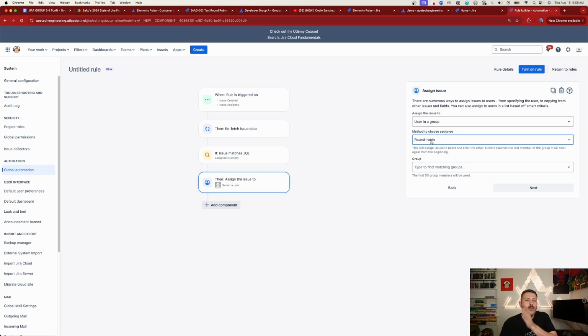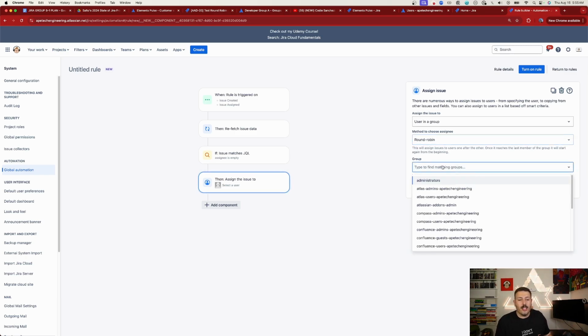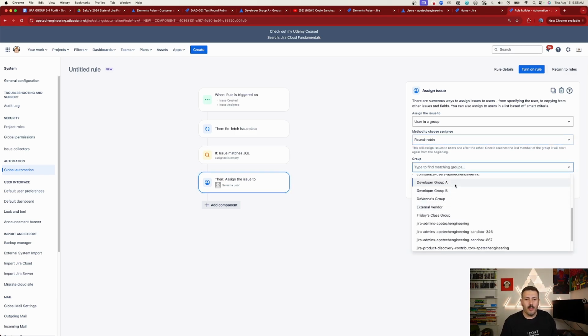And then it's going to go through each person in that group in a round robin. So it's going to go in a circle. So once it exhausts this person, it'll go to the next one, and the next one, and the next one. That's all round robin means. And then we're going to select the group. So I'm just going to select my developer group A.